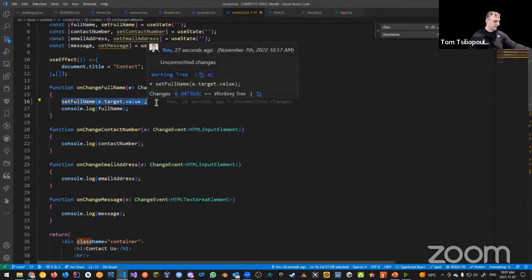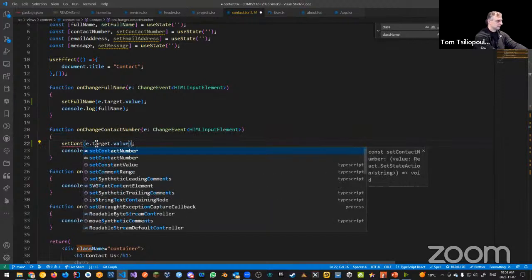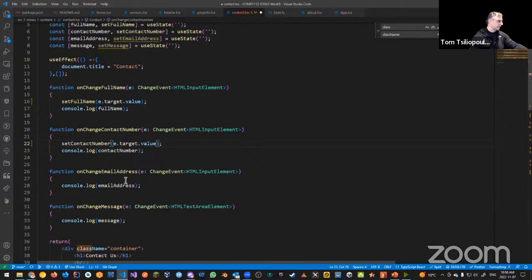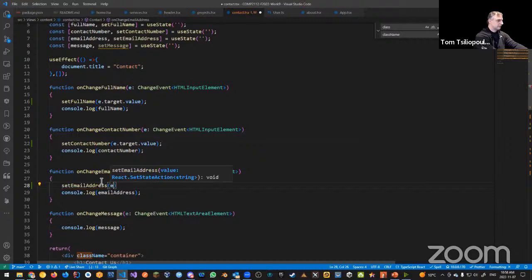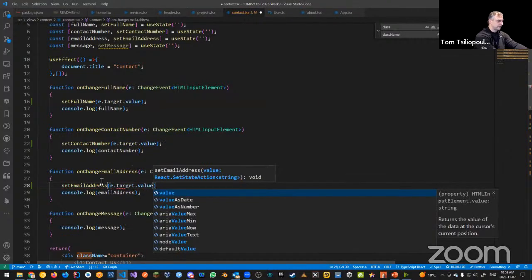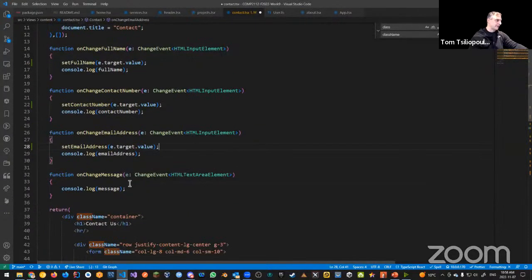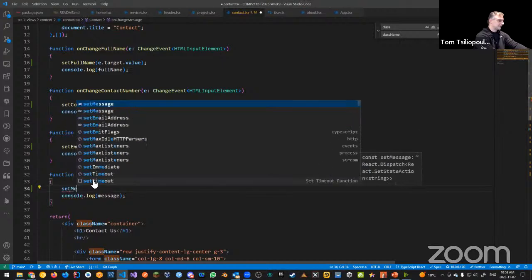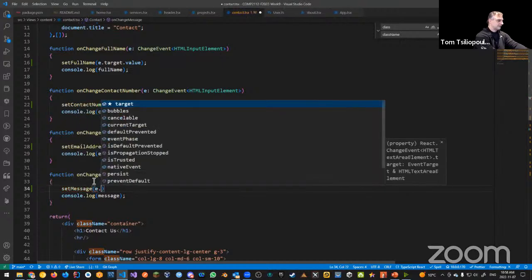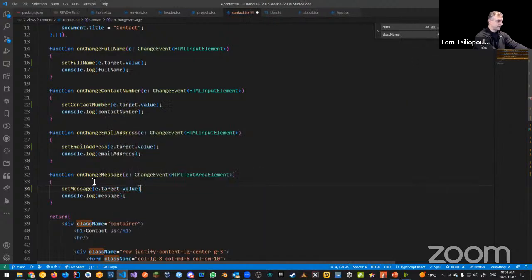Set full name. I'm going to say set contact number here, set contact number. Okay. And I'll do the same thing with email address. Set email address to e.target.value. Target is the target element. Value is the value of that element. How about this one? Will it work? So let's see. So set message to e.target.value. So it looks like we're okay with that.